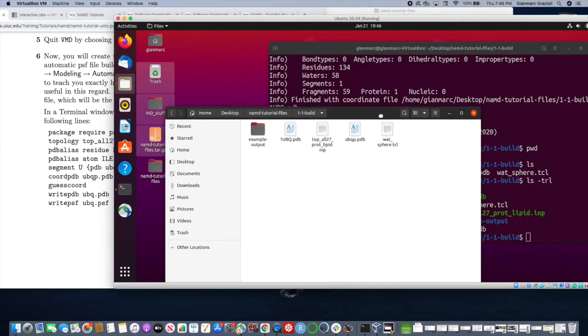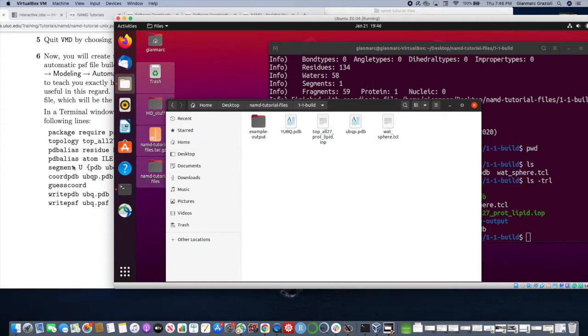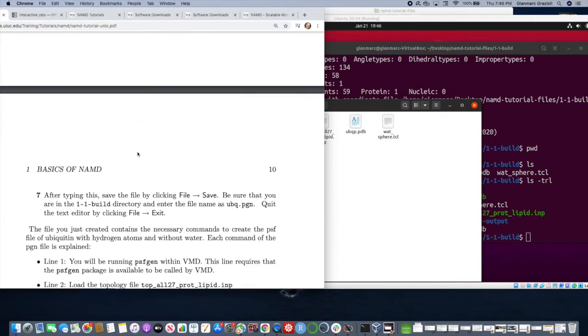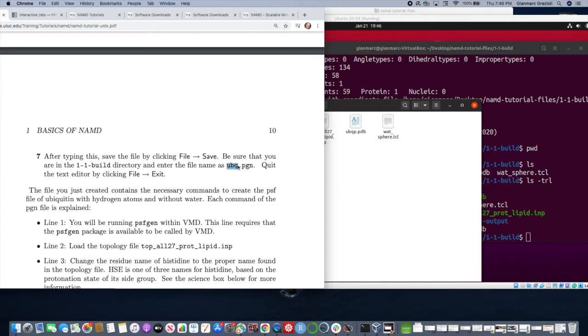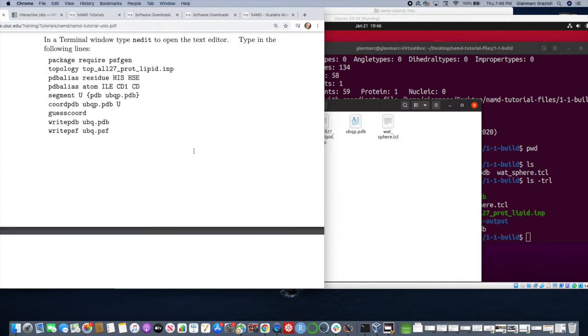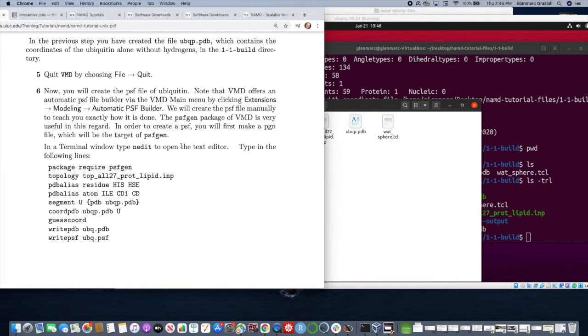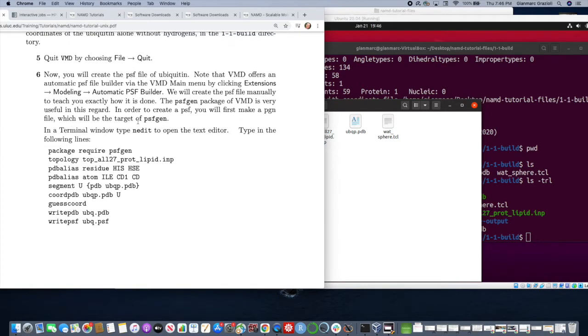Okay, so what we're going to do is in this same directory here, we're going to create a file, and ultimately we're going to call this file, what are we going to call it? We're going to call it ubq.pgn. That's what the directions tell us to do. So the tutorial suggests that you use, not gedit, what did they use? NEdit, I don't know how you say it.